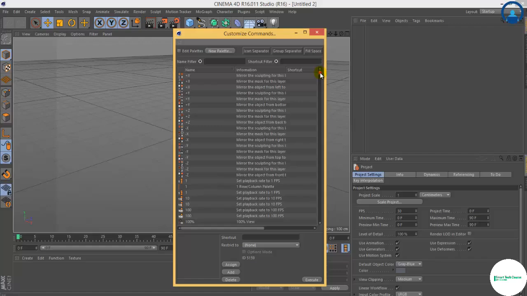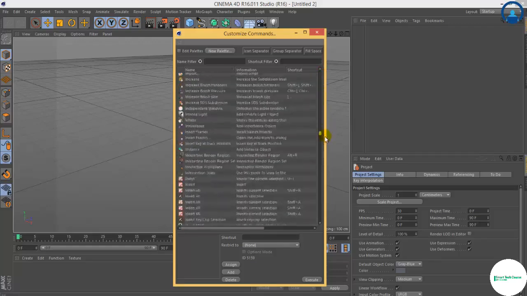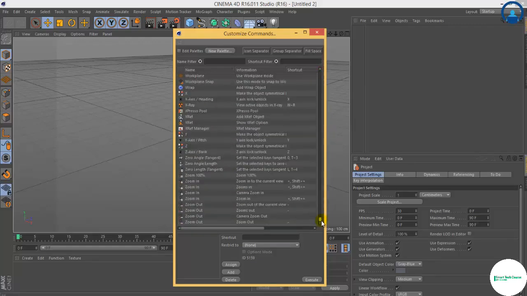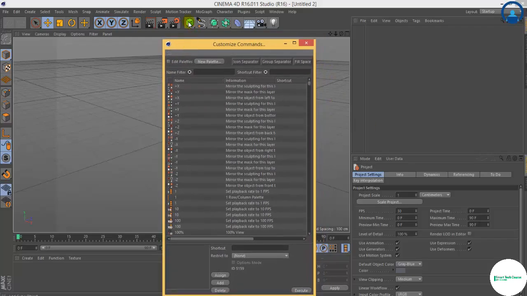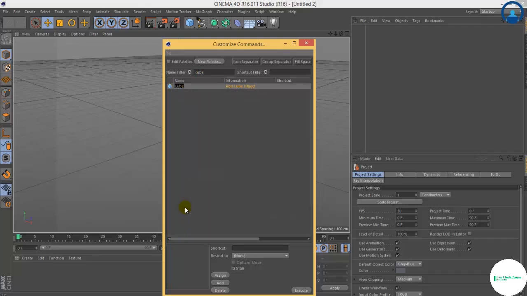See, there are lots and lots of tools inside Cinema 4D, and you can assign lots and lots of keyboard shortcuts to these tools. Let me first create a shortcut for this cube icon or cube object. Let me first check, is there any shortcut already available for this cube? I can filter that name by using this name filter option. I type cube over here and you can see there is no shortcut available for this cube.